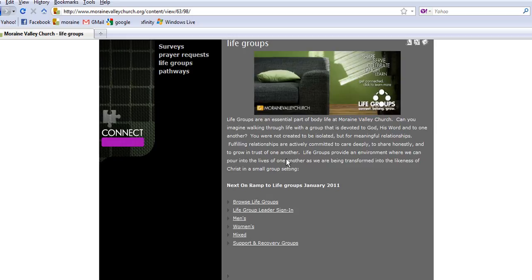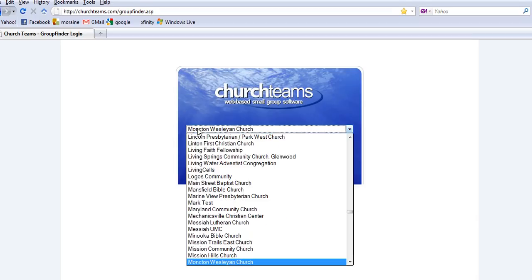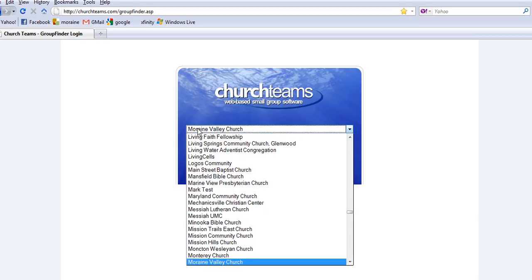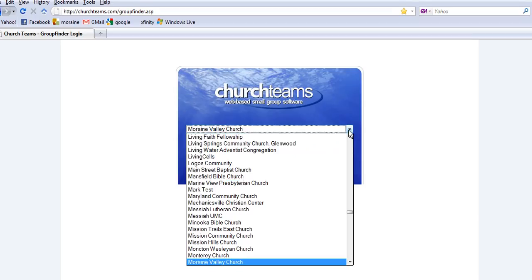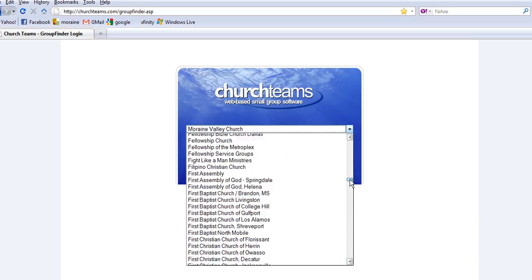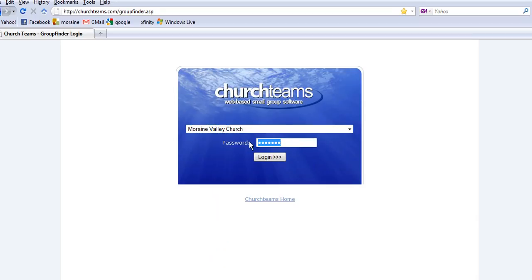By scrolling down a little bit, you'll see an area that says Life Group Leader Sign In. After you click on that, you'll be brought to this page, and this page is actually the Church Teams software webpage where all of our database information is stored. So once we're here, we check this box and we type in MOR, which will be short for Moraine Valley Church. You can do that just by typing in Moraine Valley Church, or you can use the drop-down box and choose from the list of churches that are available, and obviously ours is the only one you'll be able to access, which brings us to the next point, which is the password.